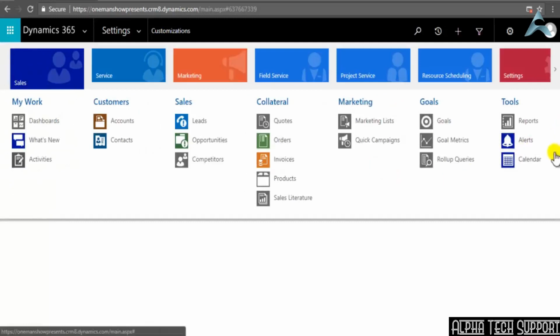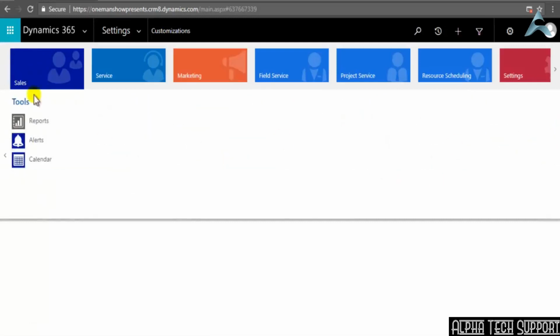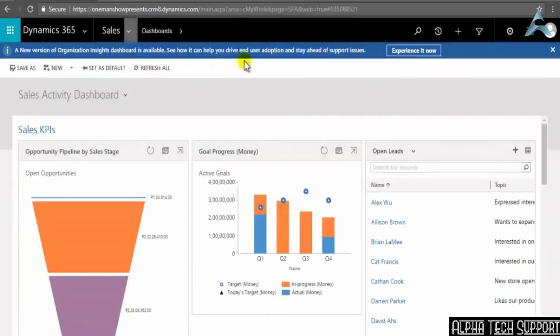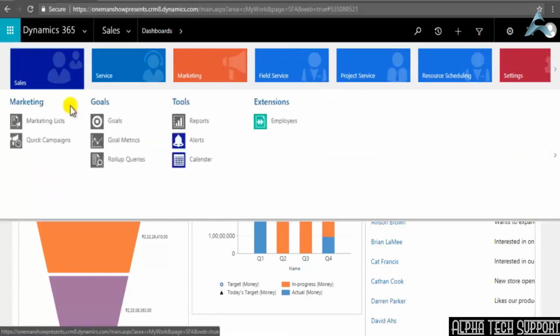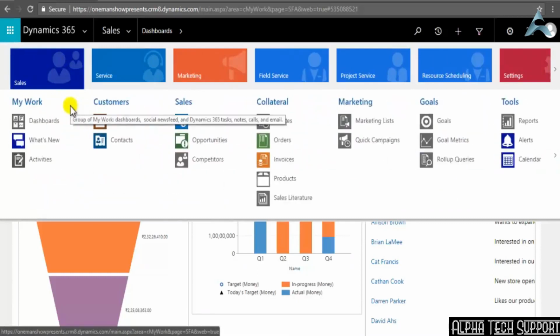So I have clicked on the sales and these tools as well. You can move these features by scrolling your mouse. See the way I'm moving it. Instead of going into this corner, you can just scroll the mouse and view any of the features. So we were talking about the employers extension, or we can say the entity which we have created.